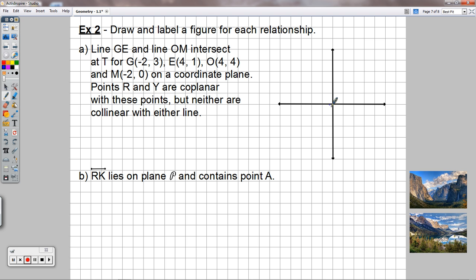Let's graph these points. So -2, 3, we should go back 2 and up 3. That's going to be point G right there. Point E is at 4, 1, so go right 4 and up 1. Here's point E. O is at 4, 4. Go right 4, up 4. There's point O. And M at -2, 0. So here's -2, 0 right there.